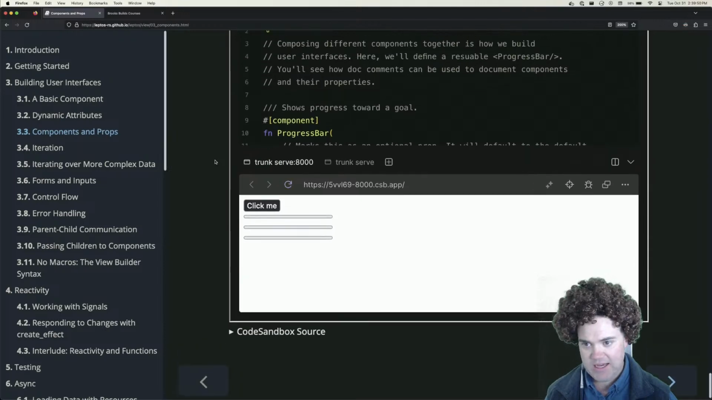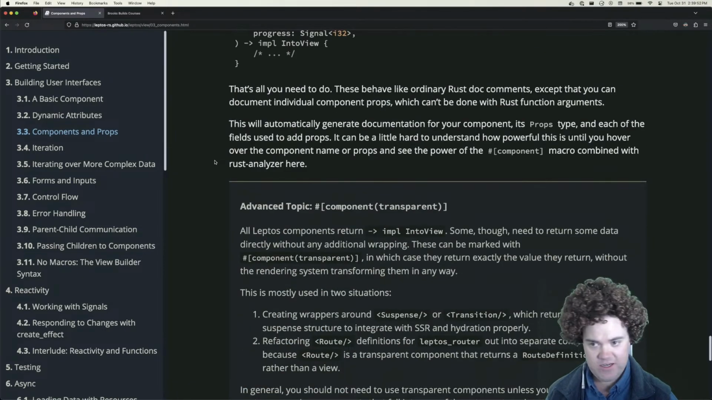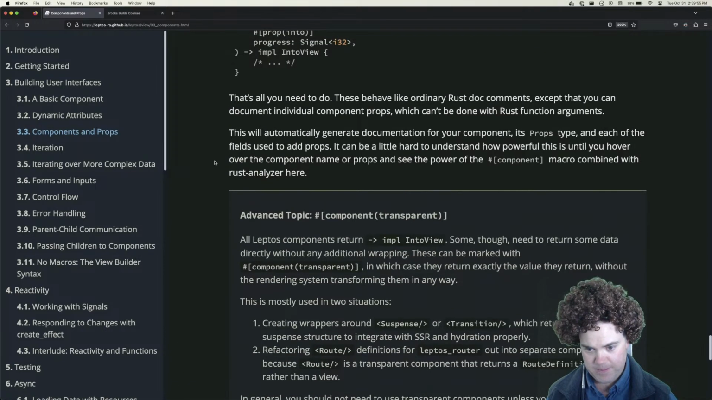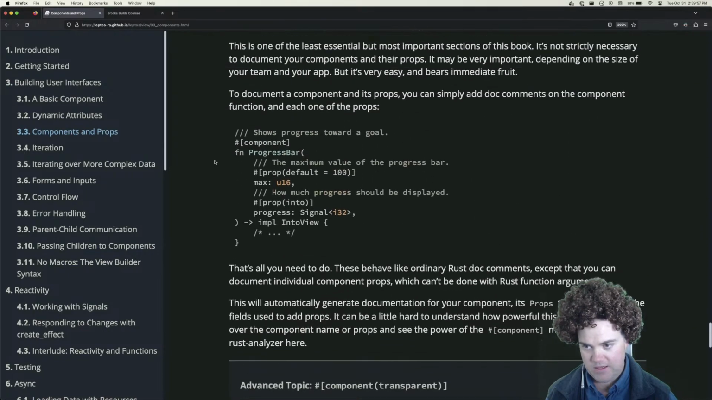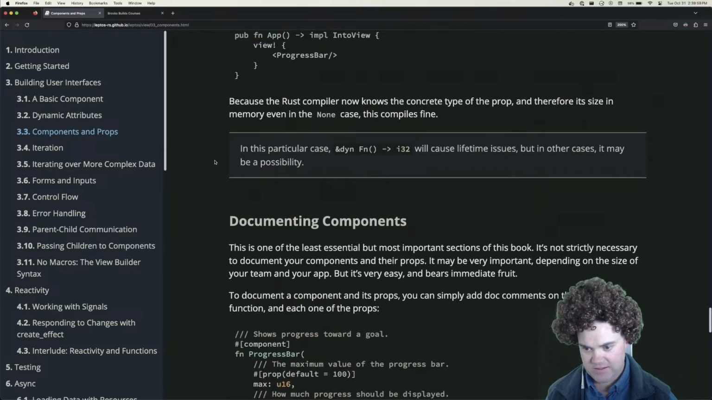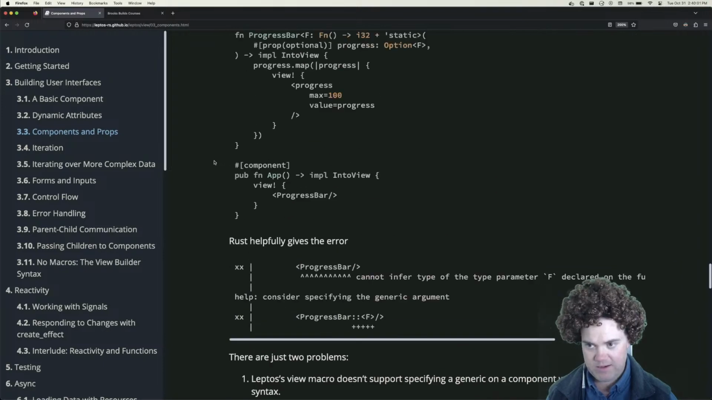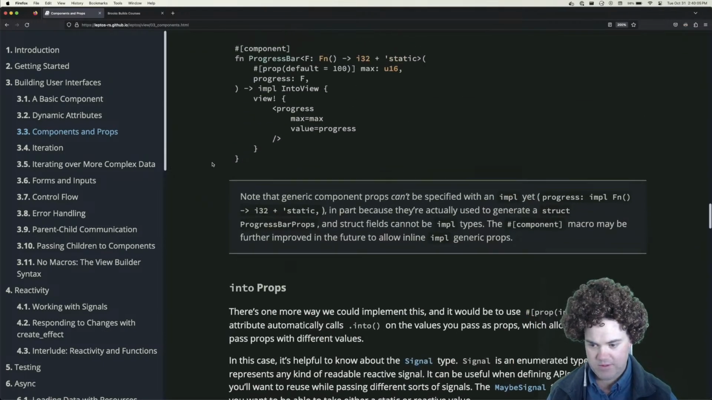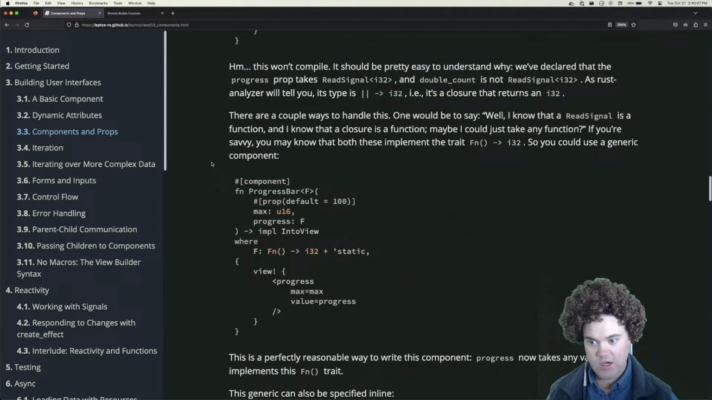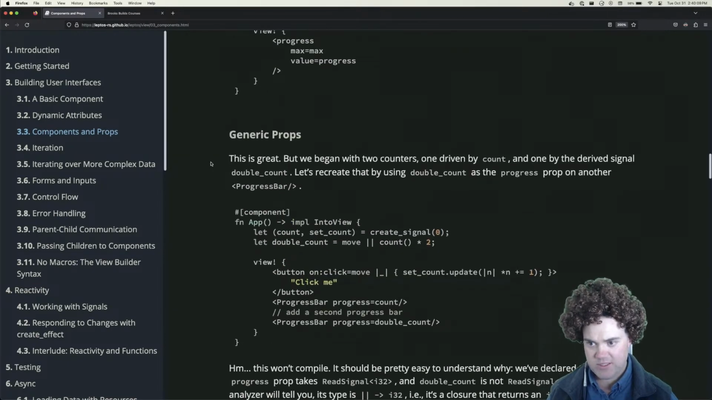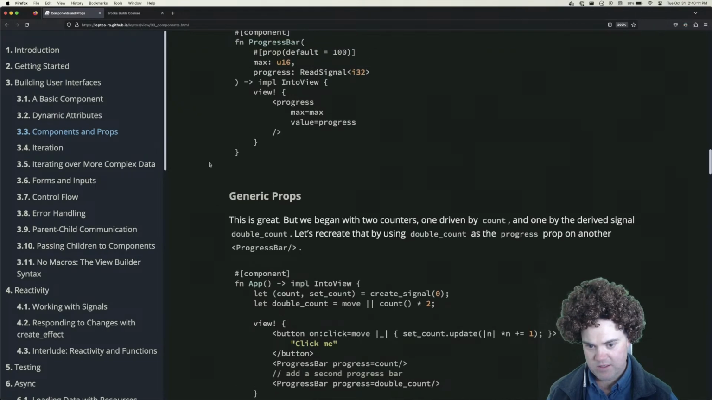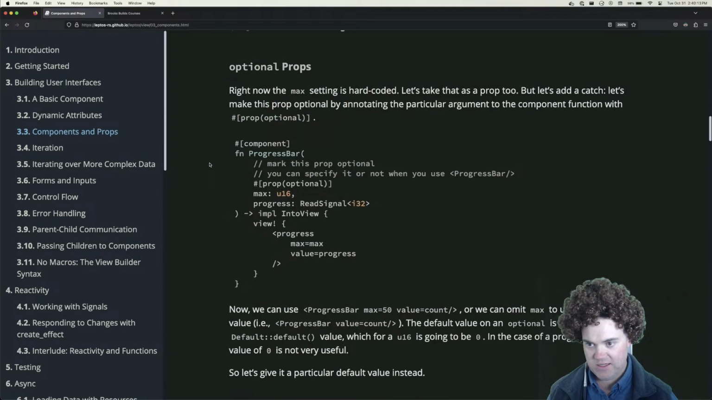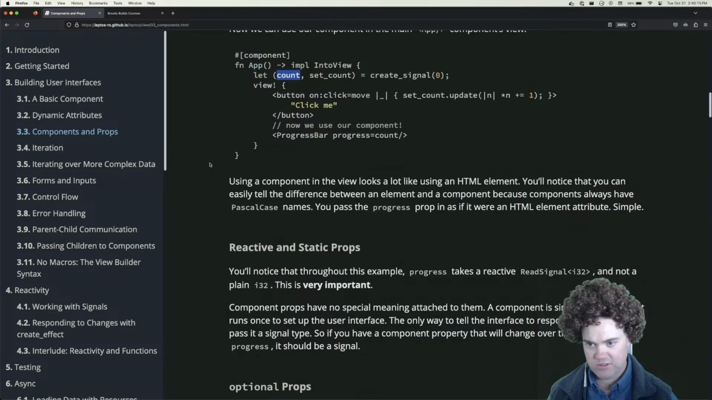So, as far as I can tell, we just finished looking through. Let's see. I must have scrolled to the bottom by accident. Where were we? I think we had done props. Okay, so we had optional.